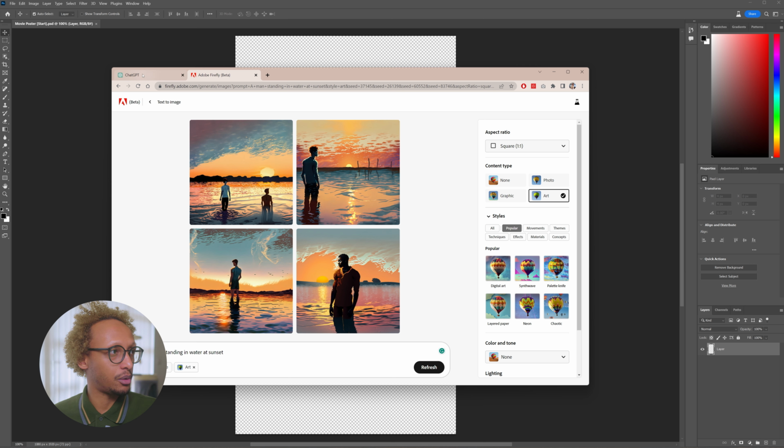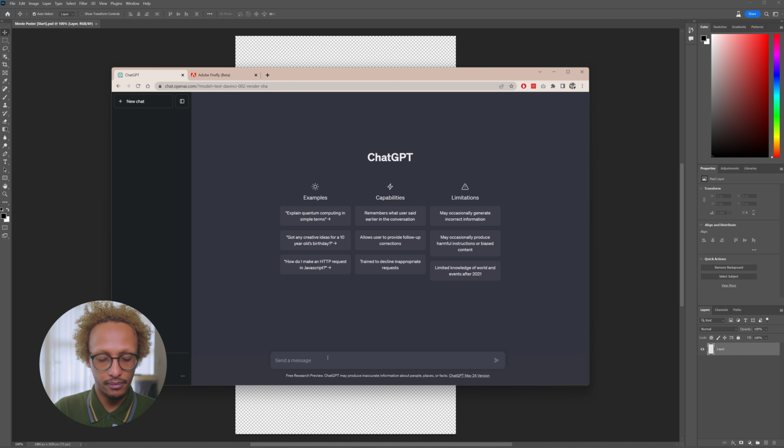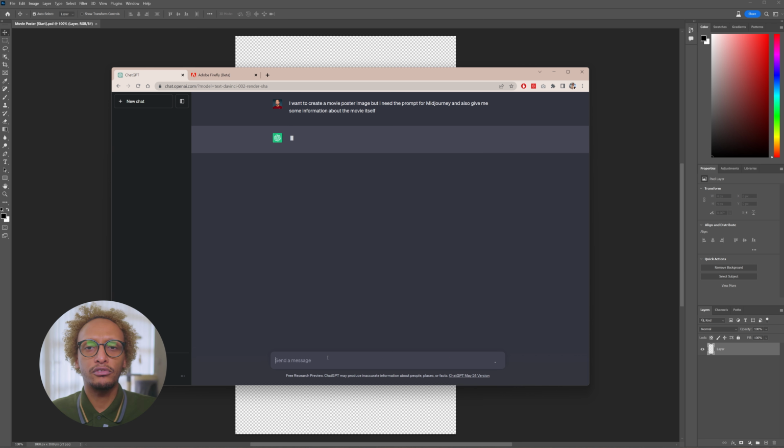So I'm going to go in here and say in ChatGPT, I want to create a movie poster image, but I need a prompt for Midjourney. I'm using Midjourney to generate my image. However, I will use the same prompt in Adobe Firefly just to show you the difference between them. I need the prompt for Midjourney and also give me some information about the movie itself. We'll let ChatGPT do its thing, and then it's going to spit out some information for us.